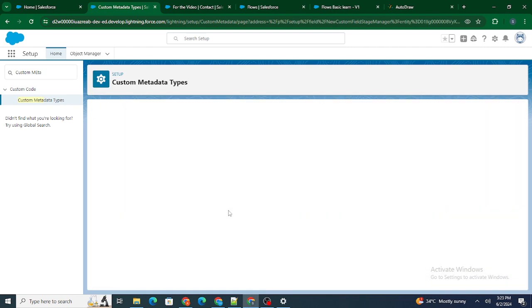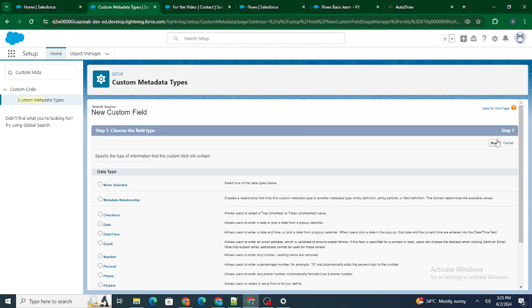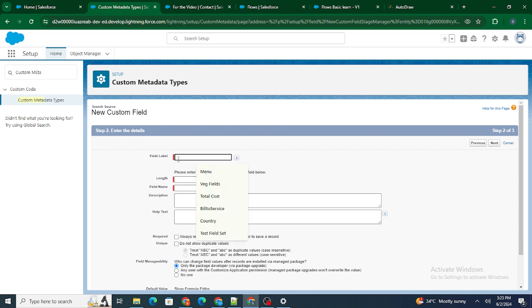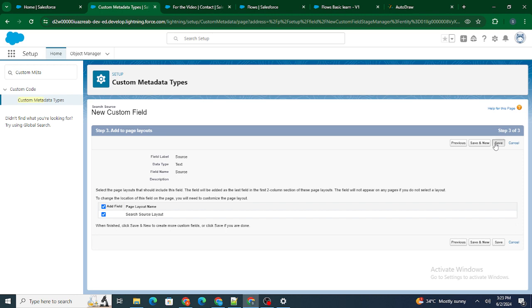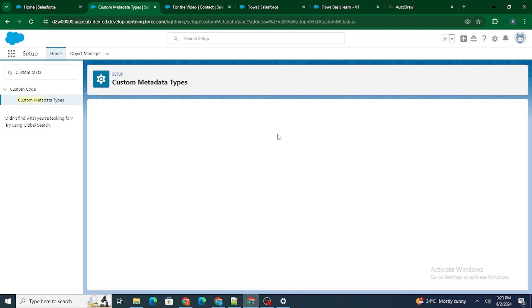Next, I'm going to create one more field named Source, which is going to define the source. The length would be 18 or so. Let's click on next and add it to the page layout. Now once this is done, I can just go to manage sources and start creating the data.